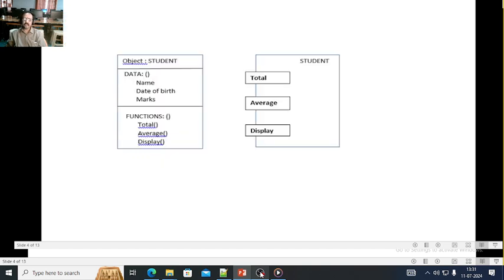Now, diagrammatically, we can represent any object by means of a student object. We are taking a student as an example of an object. Then we have some properties we have to define under this object. Now we have 2 types of properties available. One is called data and another is called function.